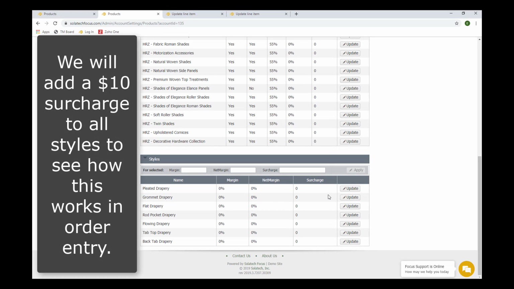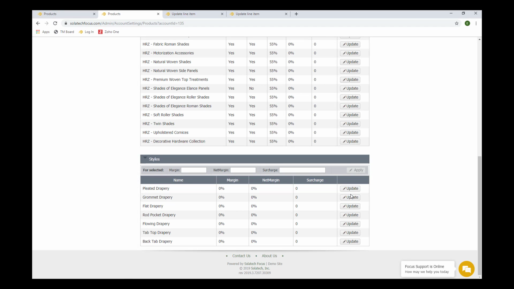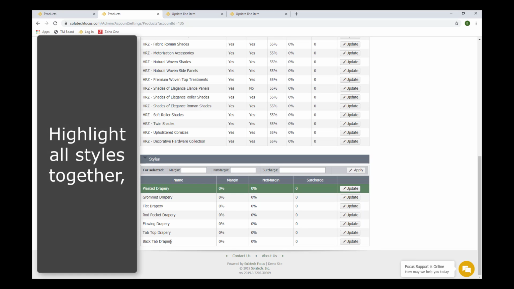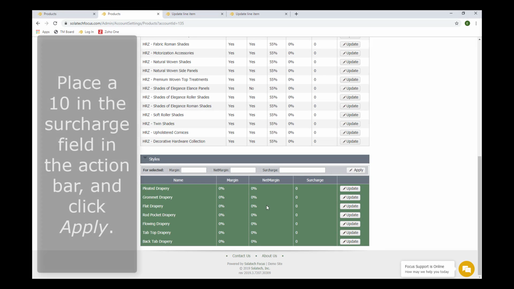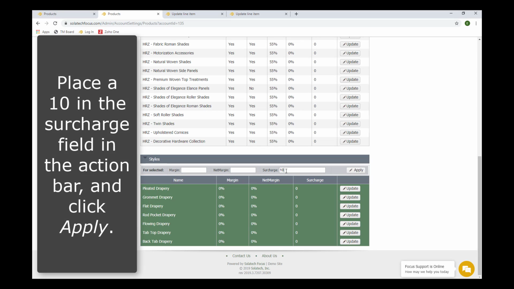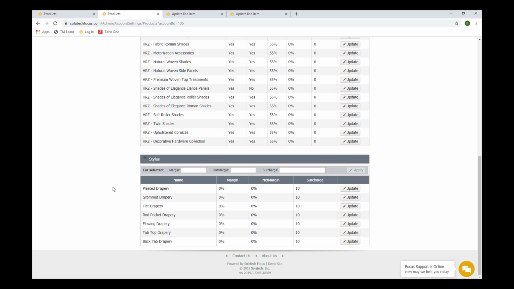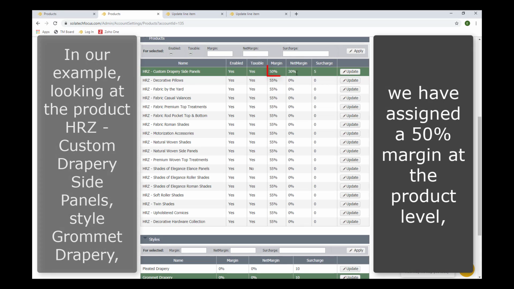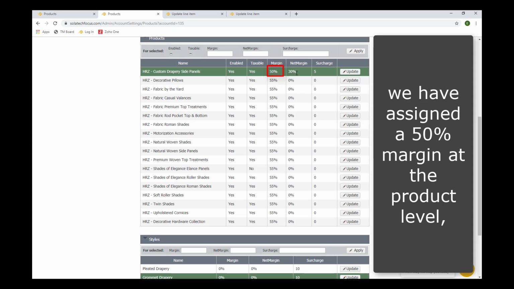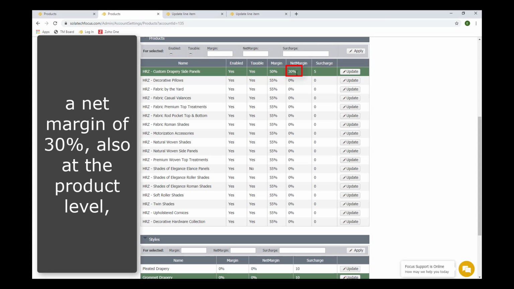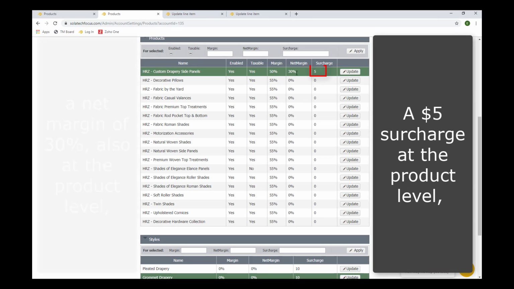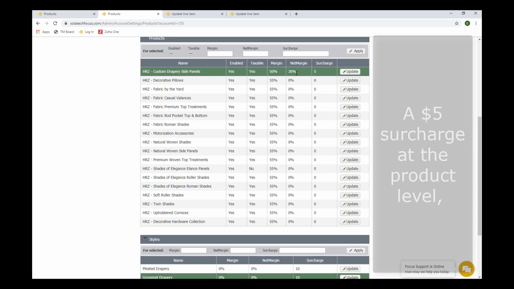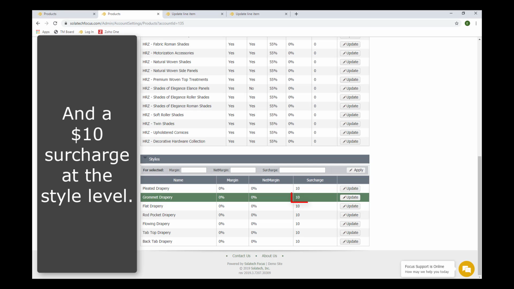We will add a $10 surcharge to all styles to see how this works in order entry. Highlight all styles together. Place a 10 in the surcharge field in the action bar and click Apply. In our example, looking at the product Horizons Custom Drapery Side Panels Style Grommet Drapery, we have assigned a 50% margin at the product level, a net margin of 30% also at the product level, a $5 surcharge at the product level, and a $10 surcharge at the style level.